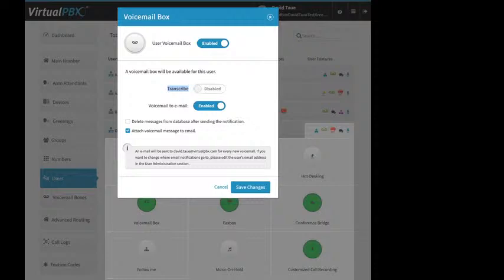But for most people, it starts off looking like this. So voicemail box is enabled, voicemail to email is enabled. That means the system's going to send the user an email when they get a voicemail. And then here, we have attached voicemail message to the email, meaning there's a .mp3 file.